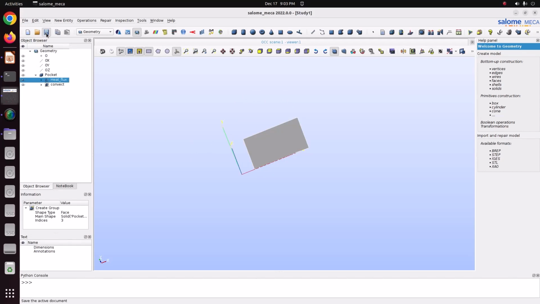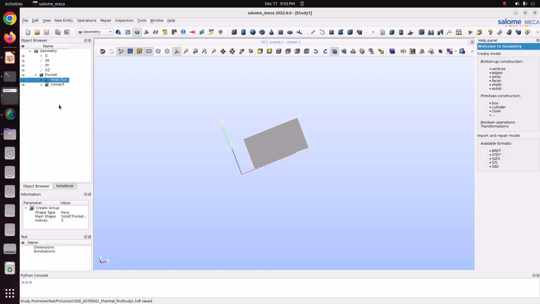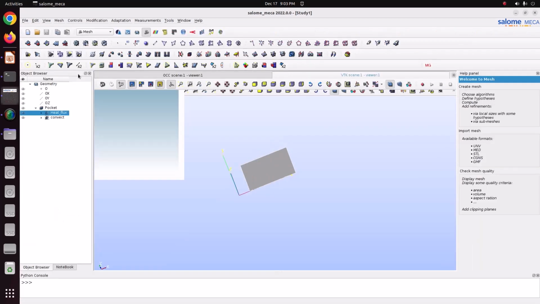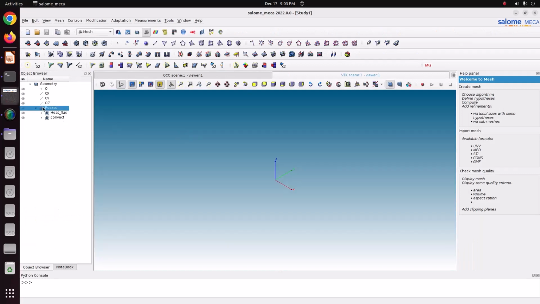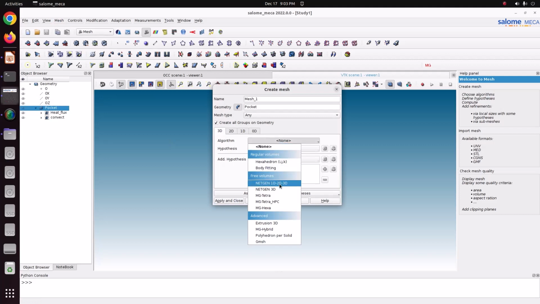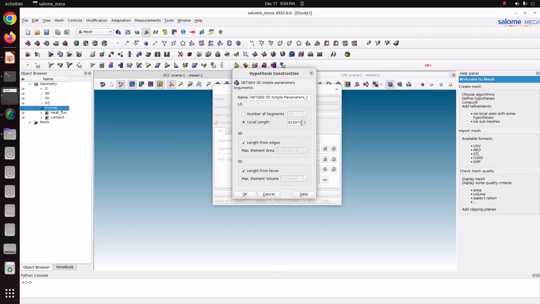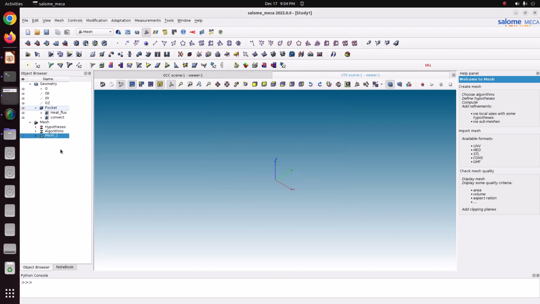Now we will save this file. After saving this, we want to generate the mesh. Go to mesh, select this part, mesh, create mesh. I'm going to create a tetra mesh using the NetGen algorithm, using the NetGen 3D simple parameters hypothesis. It shows 0.009, and I am giving 0.001. Just save, OK, apply and close.